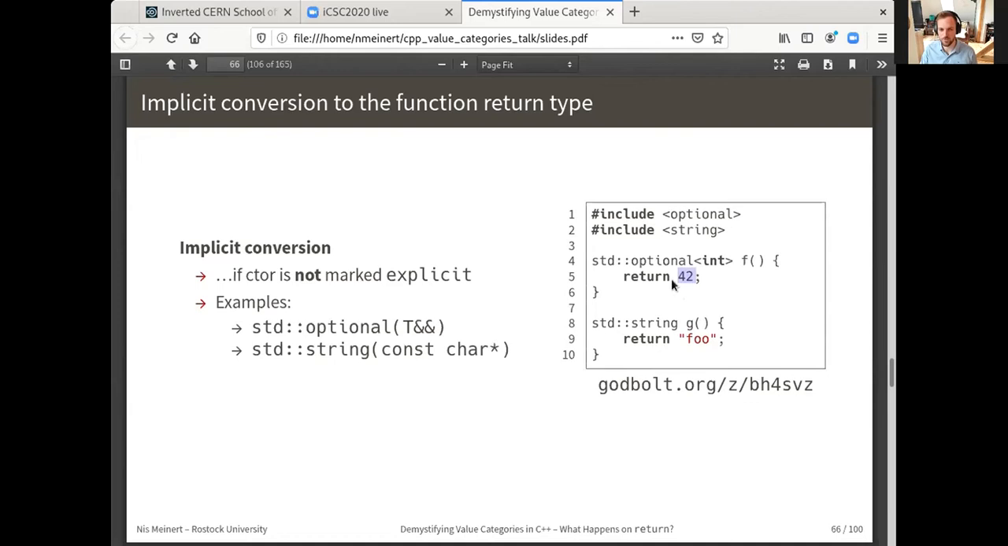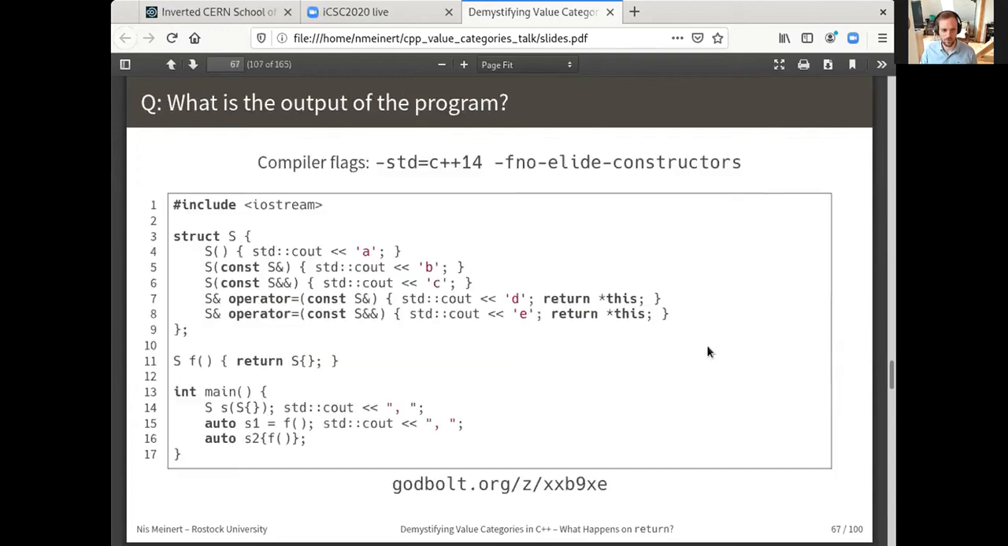This is why you can have something that looks easy like this: you return 42 from your function, but it will convert it to an optional. And that's also the reason why this works, because this is not a string. This is just a const char pointer, but what you need is a string. So there's a conversion going on from a const char pointer to a string. Okay, this was just to remind you. So this was the first point. On return, there's typically always a conversion going on, either explicit or implicit.